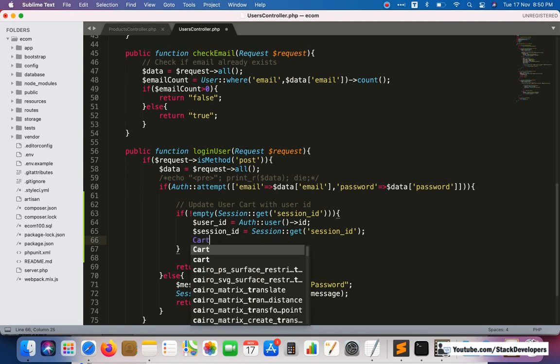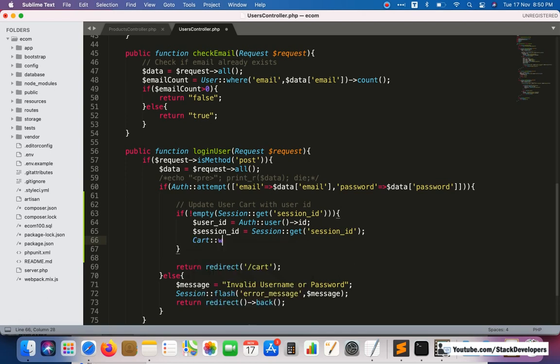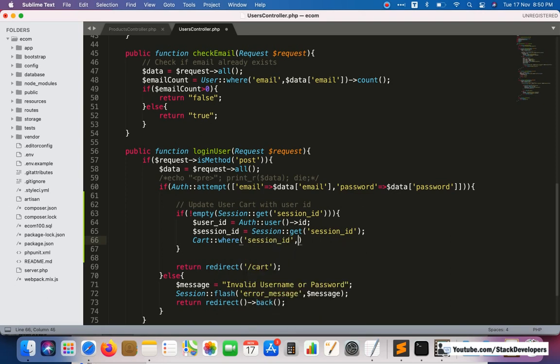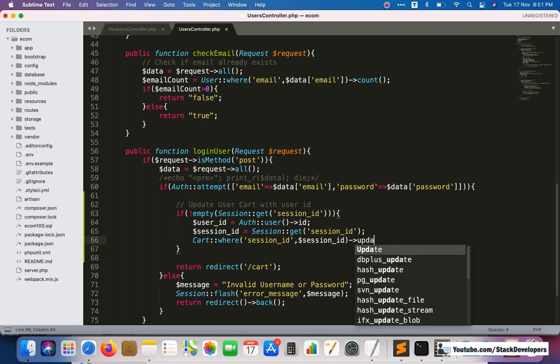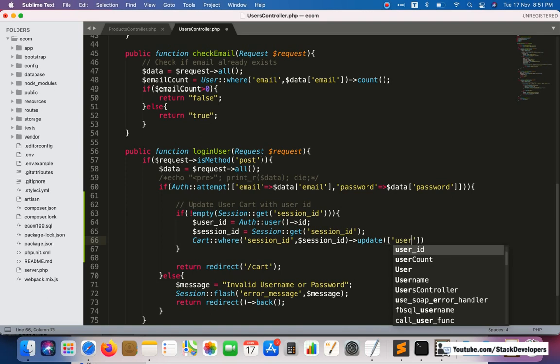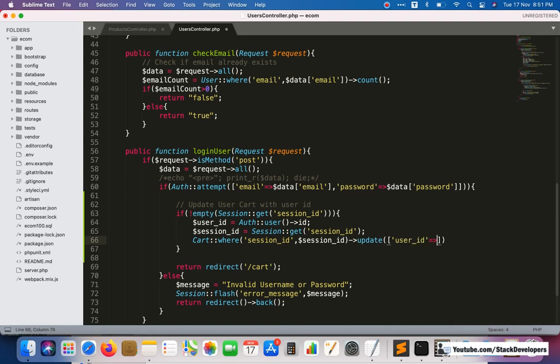Now we are going to update the cart table where the session id matches with this one, session id, dollar session id, like this. Now we can try to update the user id with this one that we have fetched. Okay, now we can try.